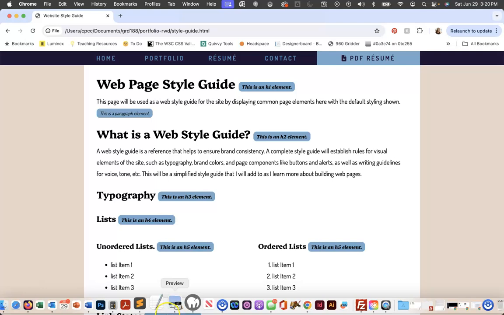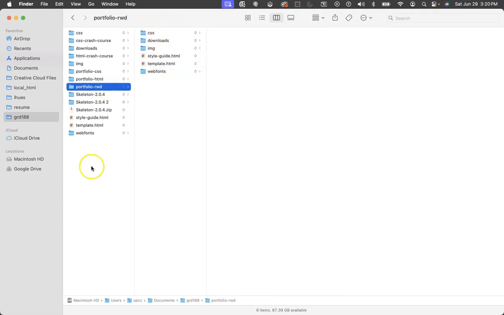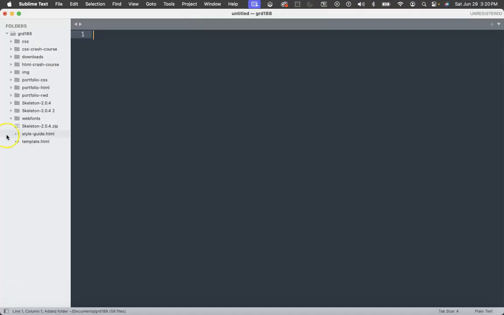Now remember, we're not going to work from this new folder. We're only doing this so that we have the peace of mind that if we break something, we can come back to our work as it was before we began this. We're going to continue working in our GRD 188 folder locally for this assignment. And so what I'm going to do now is just open that folder in Sublime Text as a project so that I can see everything that is in there.